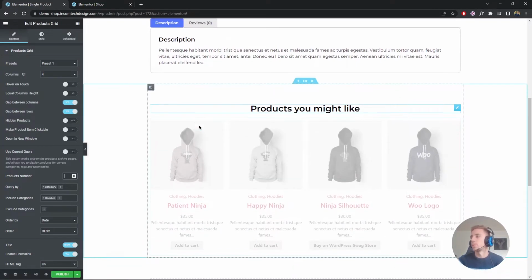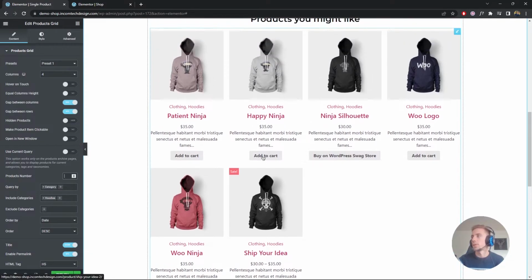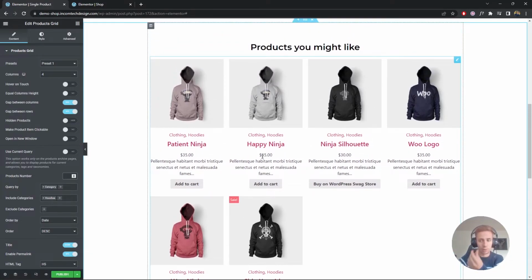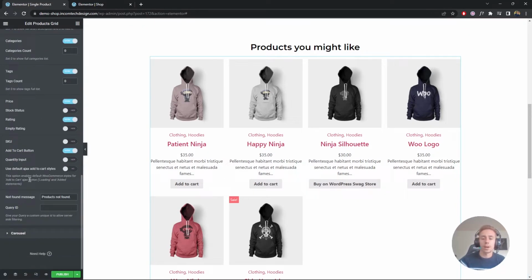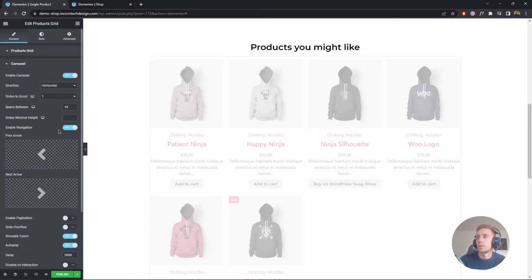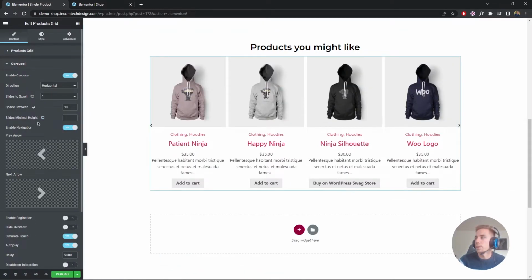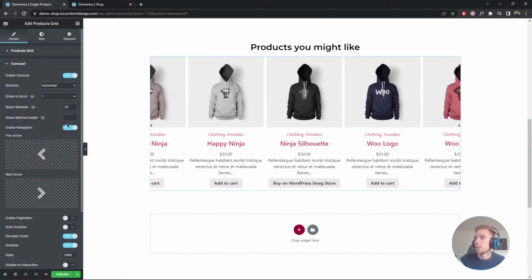Now you see that we have a products number set to 4. If we remove it, we're gonna have 2 more products because this is the total amount of products with the category hoodies that we have. We don't want it to display like this. What we do want is a carousel that you can swipe to the left and to the right, as you see on many different shops. So we're going to click on enable carousel, and we're going to say horizontal, and this is completely fine.